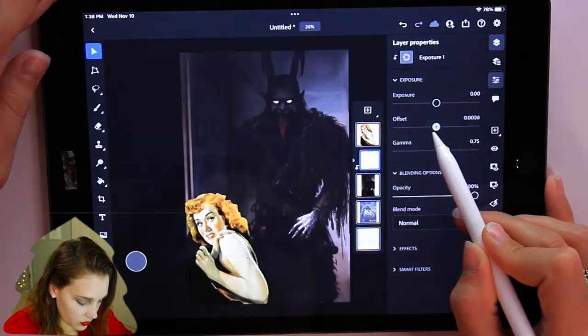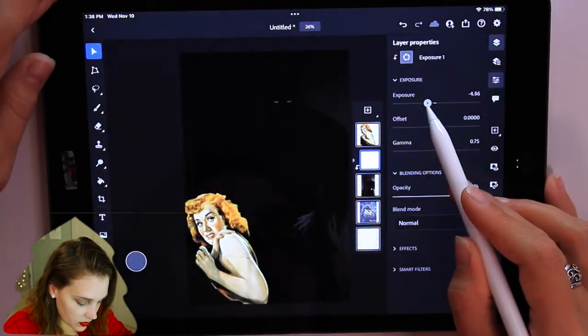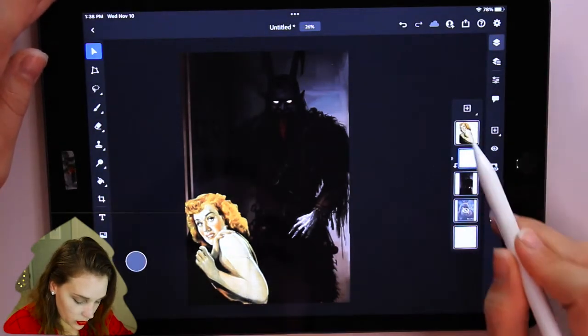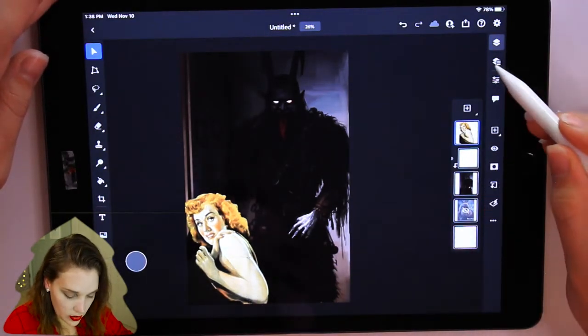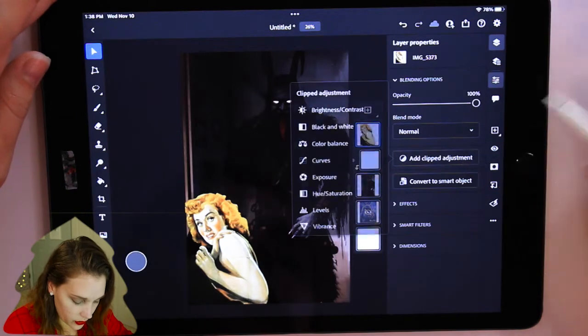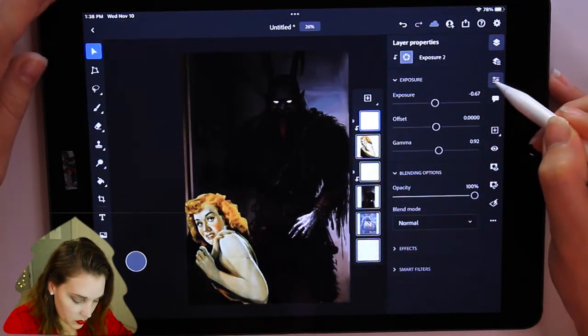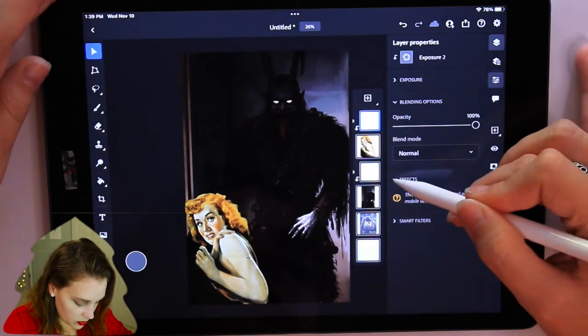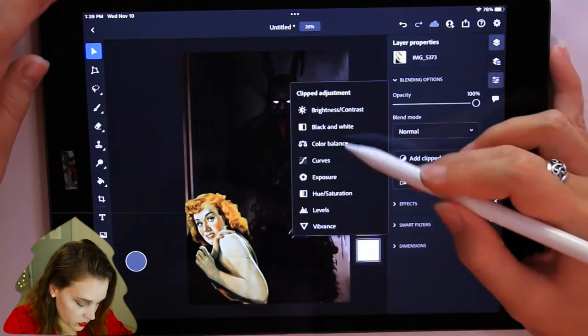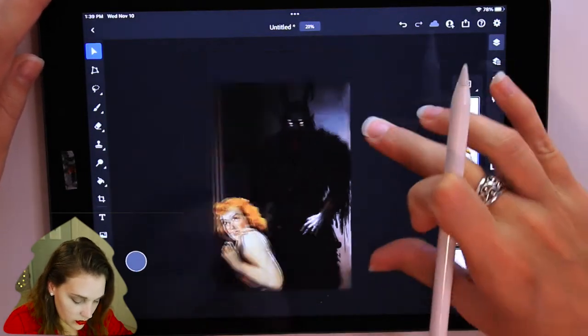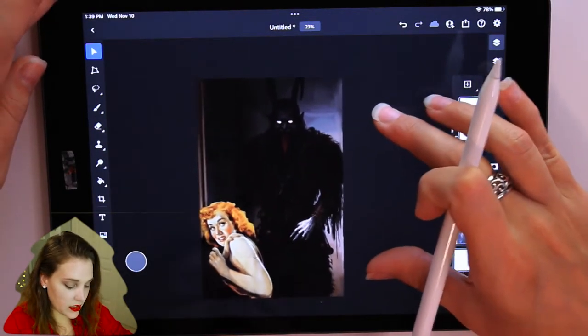We are going to lose a little bit of the details with him, just slightly. And then for her, let's choose a clipped adjustment as well. We're gonna do another exposure. Take her down a little bit, even though she's supposed to be bright. I don't want her to be too bright. Add another one. We'll do a bit more of a color balance with her. Add more red to her. This is kind of setting up really nicely for the poster.